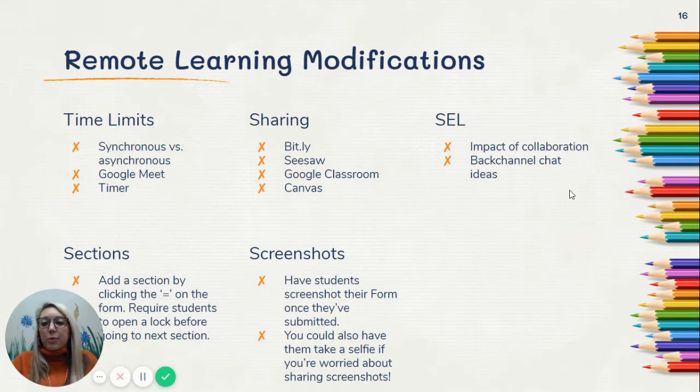So what I think are the most important things for you to consider for remote learning are time limits, sharing, SEL, which we've all heard a bunch during quarantine and even now, which is, anybody say it? Did you say it out loud? Social and emotional learning, sections, and screenshots.